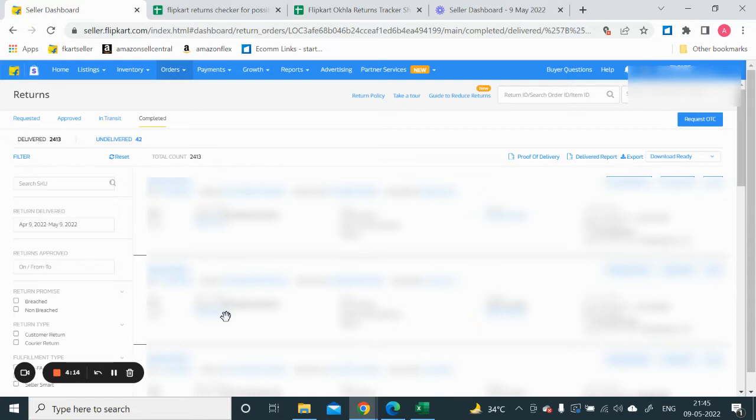So the case we're talking about is returns which are marked delivered but are actually not received back by you at your warehouse. If you're trying to reconcile this without a proper system in place, it will be a very time consuming and tedious task and repetitive in nature. What I'm going to show you is how this can be done in less than 2 minutes if you have the proper system in place.